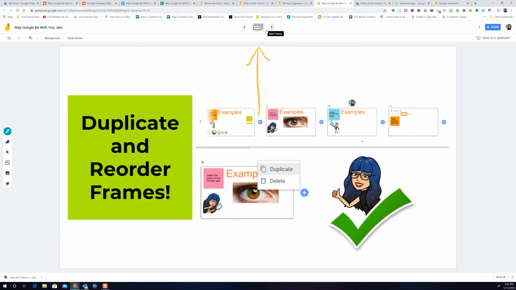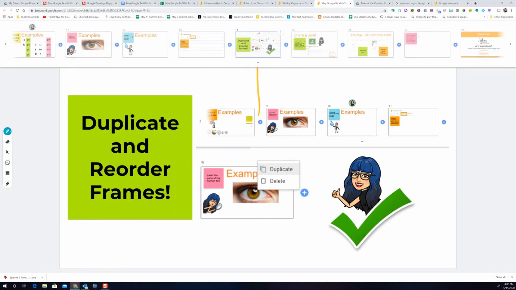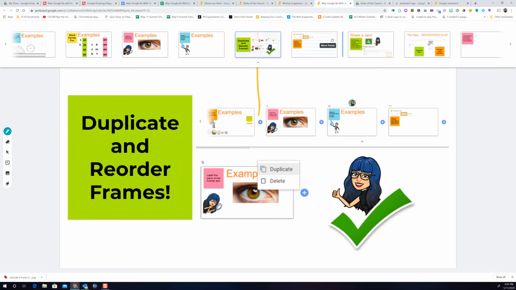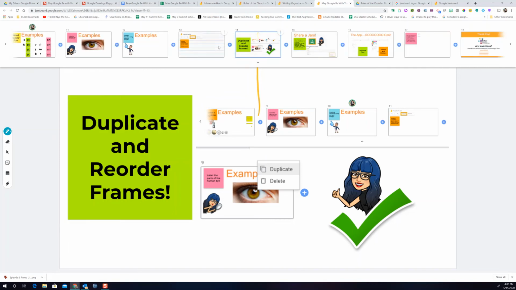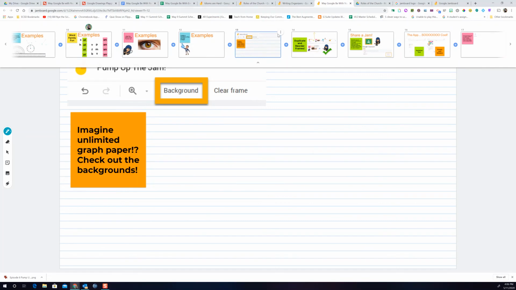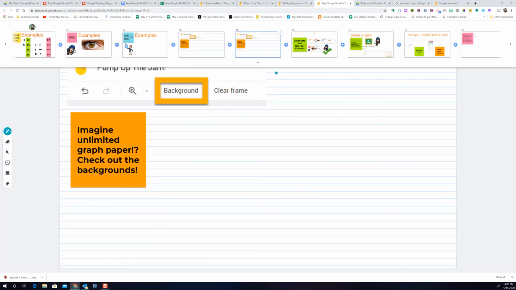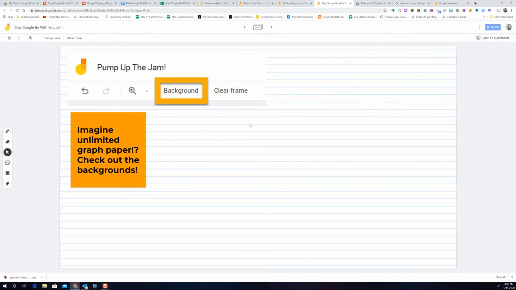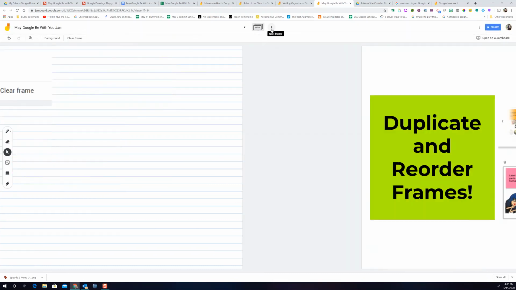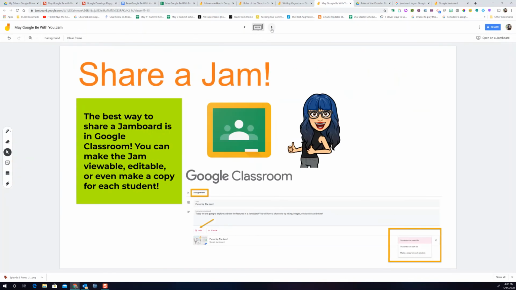There's more. Don't forget, with any one of your frames, you can duplicate or reorder them. If I want to reorder frames, I go up to the top and I can simply move them around. Perhaps here on my line paper page, I want to duplicate this to have more for students. I click the three dots, I can say duplicate, and now I have more. Keeping in mind that you're only able to have 20 frames inside of one jam. So such an easy way to organize.